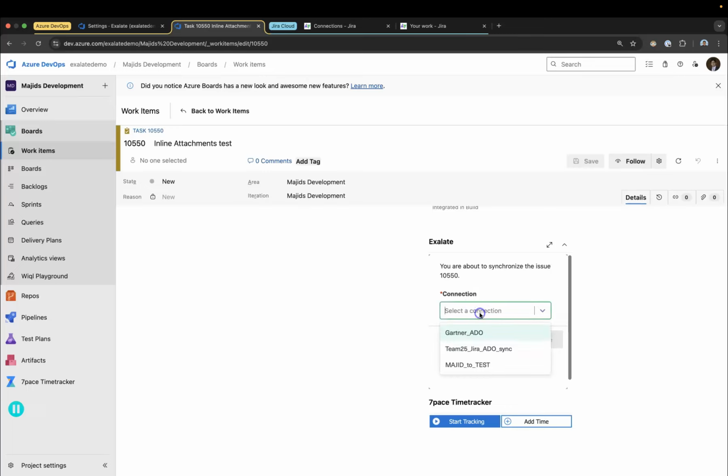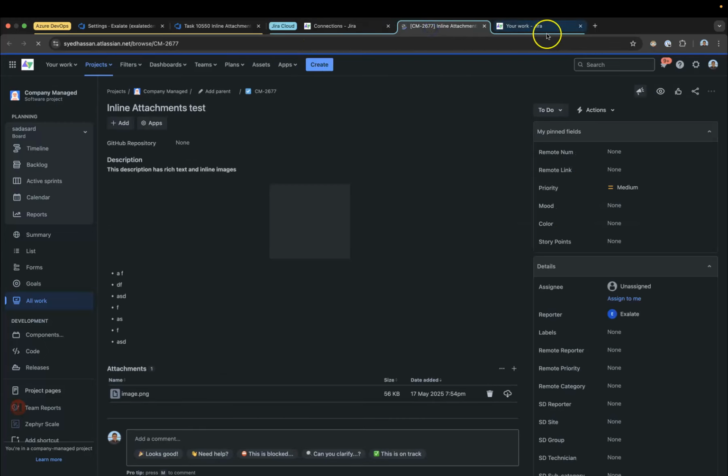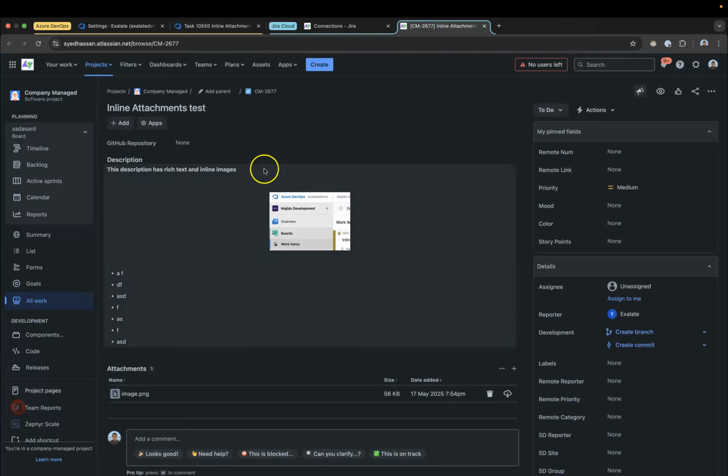the description field. Right, so let's ping this over now to the Jira side. Okay, so we got our Jira ticket. Let's open it. I'm just going to move it here. Right, so my description came over with the rich text. I can see the bold, I can see the bullets, and I can see the inline attachment.